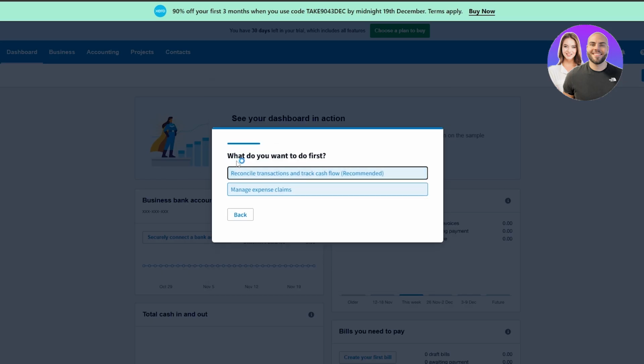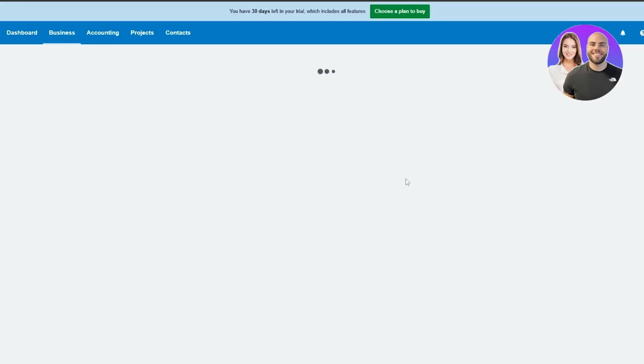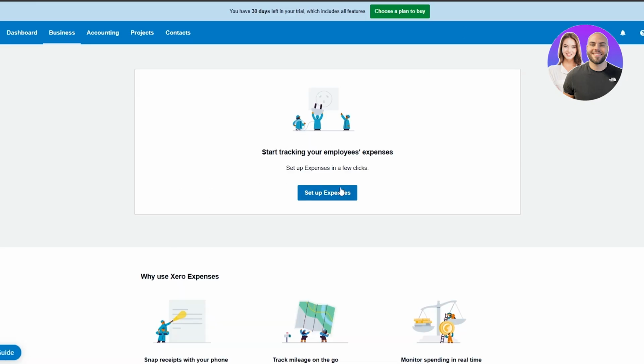Then it's going to ask you, what do you want to do first, right? So manage expenses, I'll click on that. And then it's going to take me over to the expenses setup. Here I can go ahead and set up all my expenses, right? And then all you got to do is click on set up your expenses.